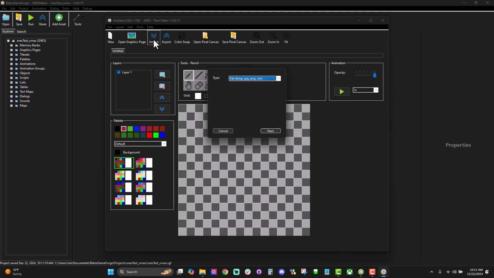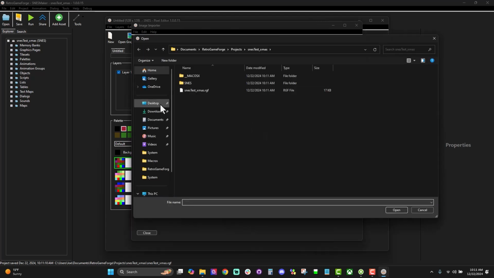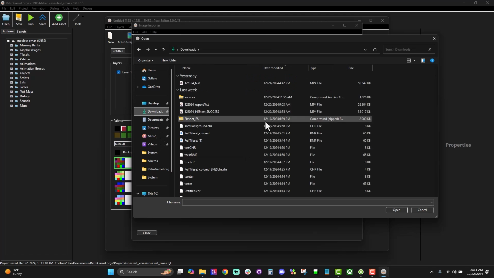I'm going to go to Import, and I'm going to grab another BMP, except this time I'm going to grab a BMP that's got 16 colors rather than just 4 colors in it. Same thing. This is just a BMP. Could create in Photoshop or whatever. I think I got one. I have one called Full Tile Set Colored. That's the one. Okay, so go into this.